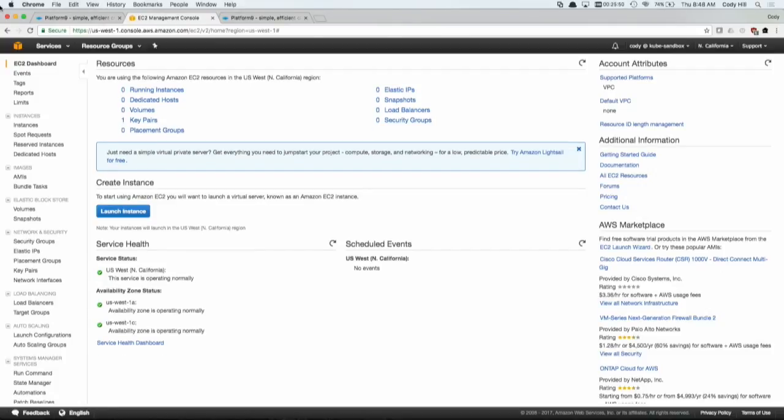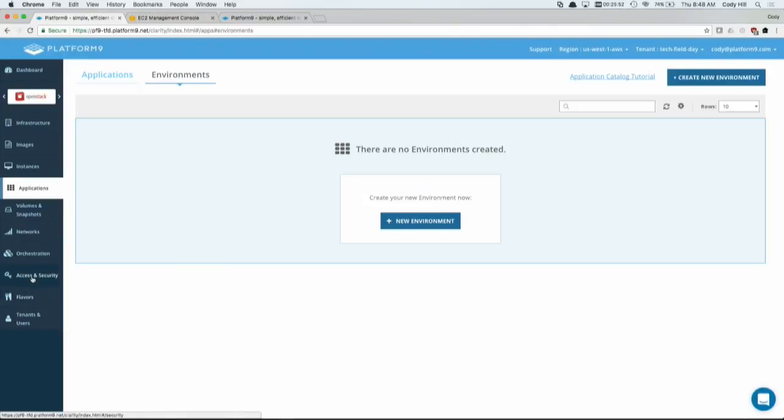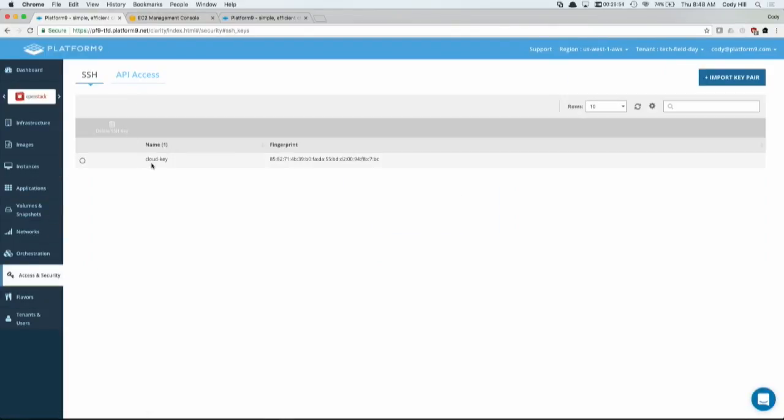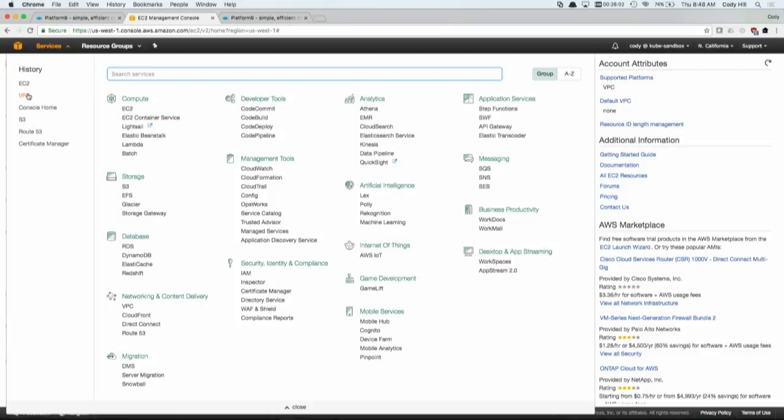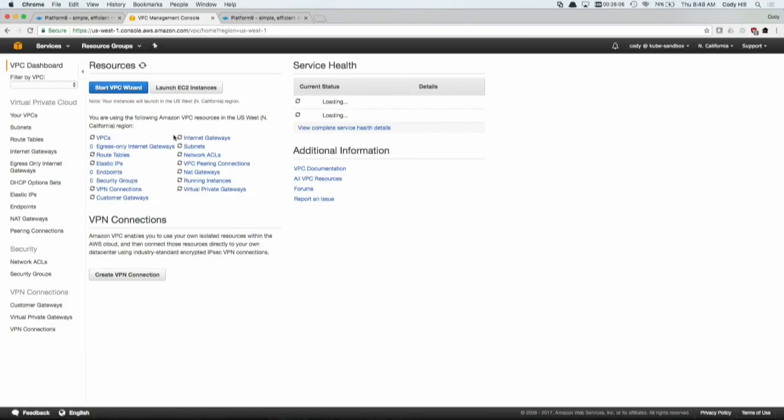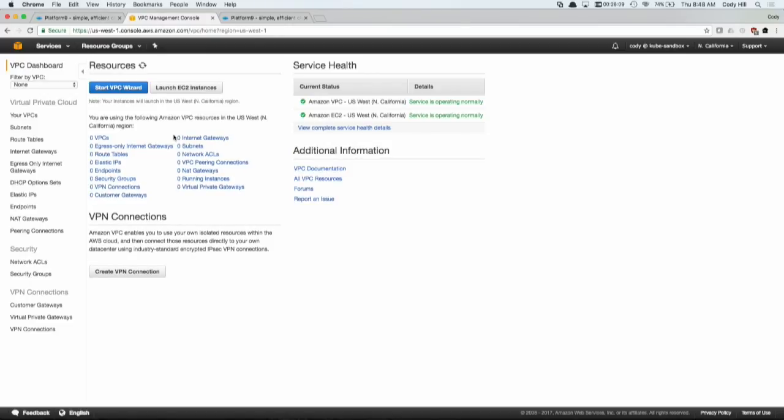And you do that through OpenStack as well, right? So through Platform9, you come over to your access and security, upload an SSH key, and it'll push it over to Amazon for you. So that's the only thing I've pre-seeded here to save a little bit of time. And then if we flip over to the VPC view, you can also see that this is a completely empty, zero everything, across the board, empty environment. Okay? So let's do our application build.